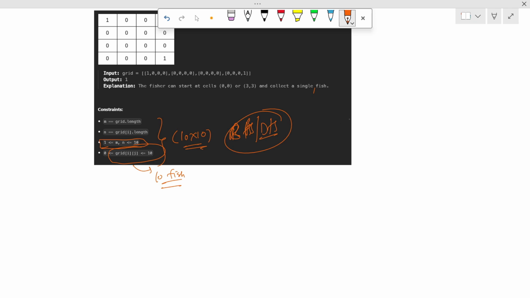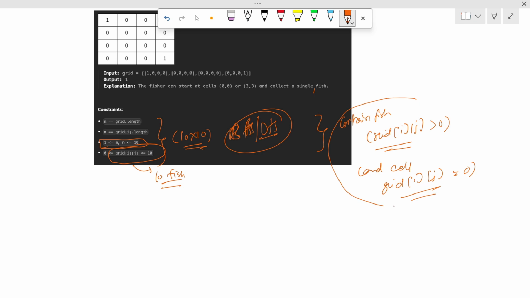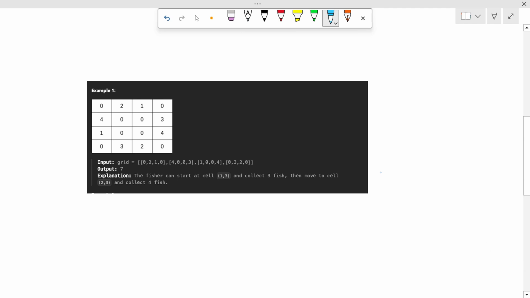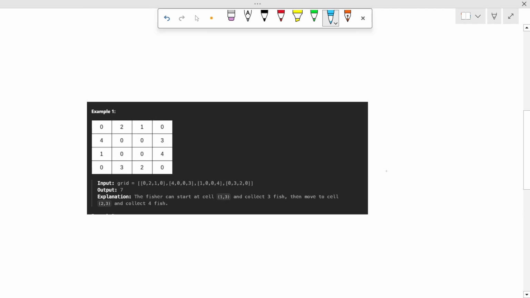One thing we have to add here is that a cell contains fish if grid[i][j] is greater than 0. This is the condition. And a land cell is grid[i][j] equal to 0. So you have to take care of these two conditions, which one is the fish condition and which one is the land condition. Now let's look at the example first so that you can understand how we have to track all these values.